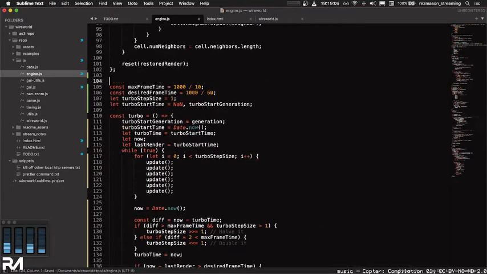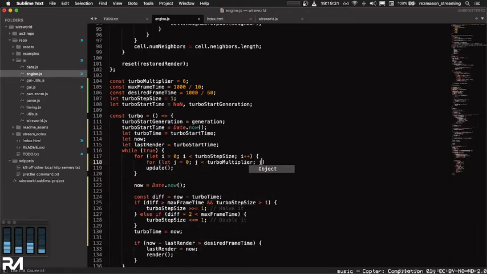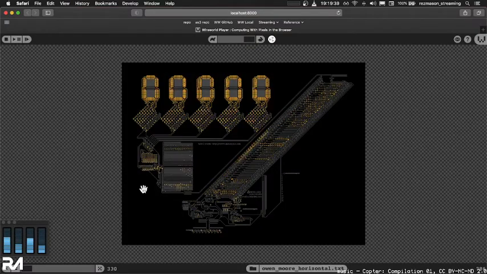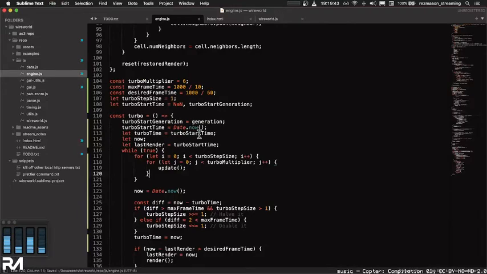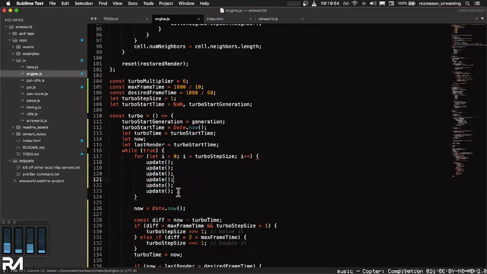Okay, so here I'm going to say const, what would you call it? Turbo multiplier equals 6. And then for let j equal 0, j is less than turbo multiplier, j plus plus. Okay. Oh, no. I'm wrong. It doesn't care about the structure of this loop. It only cares about the start generation and the current generation.